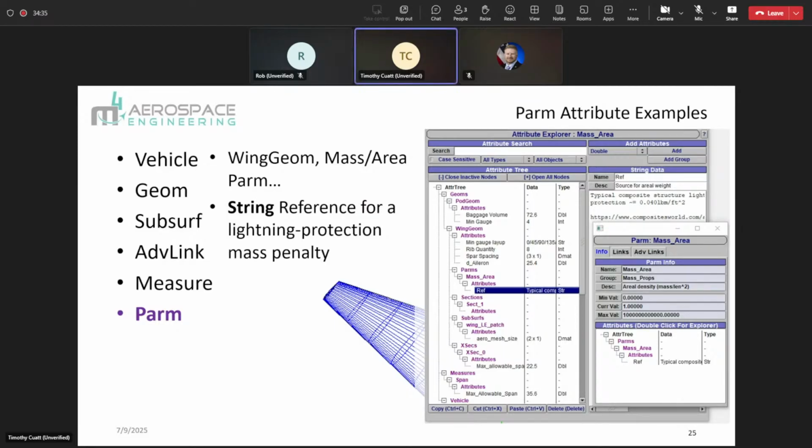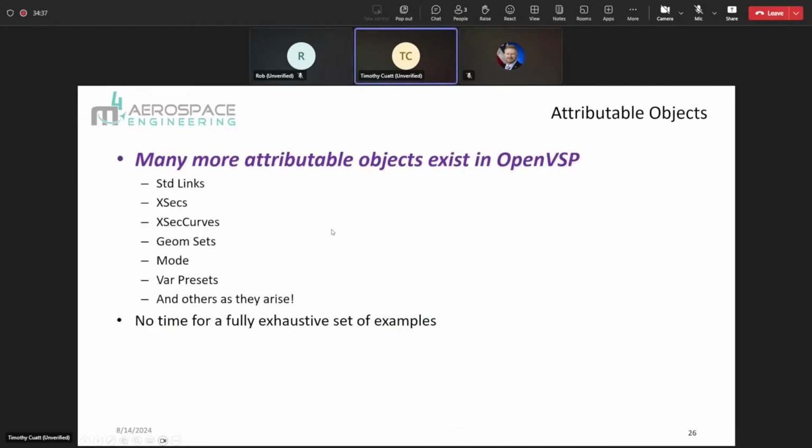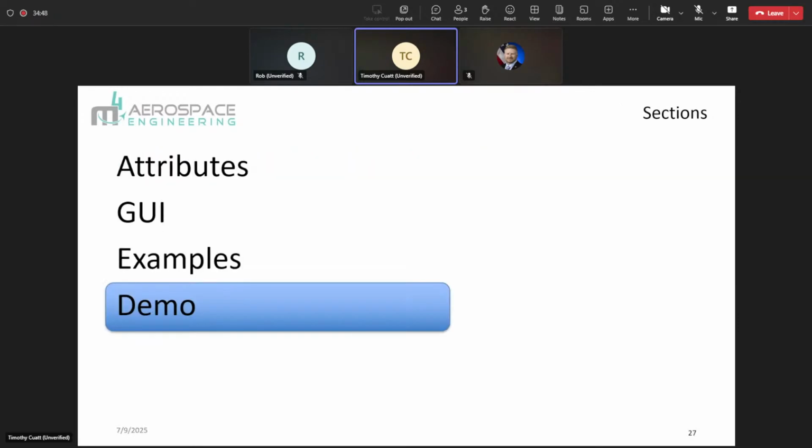That's it for the attributes examples. There are many more possibilities that exist. There's no time for a fully exhaustive set. So let's be smart and go to the demo for a minute.